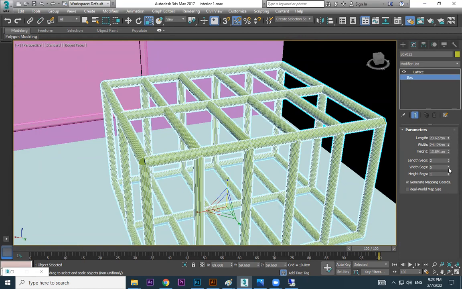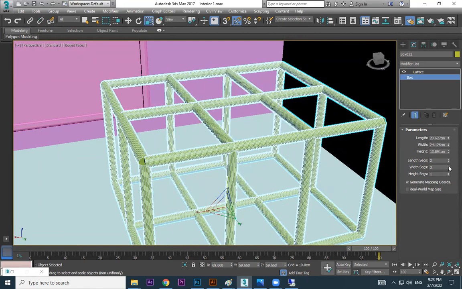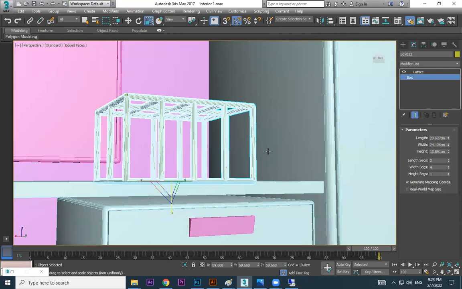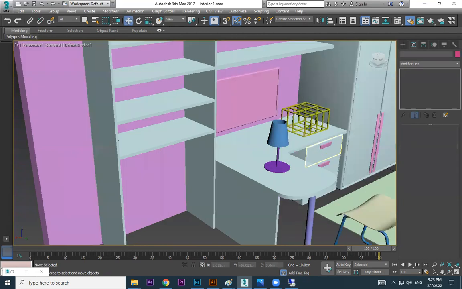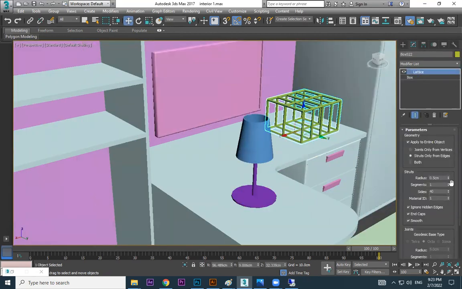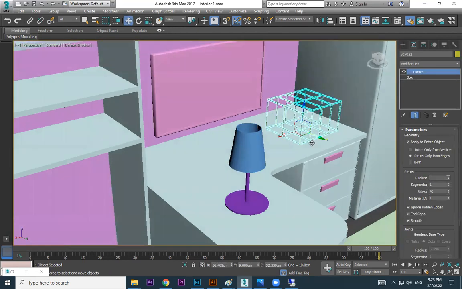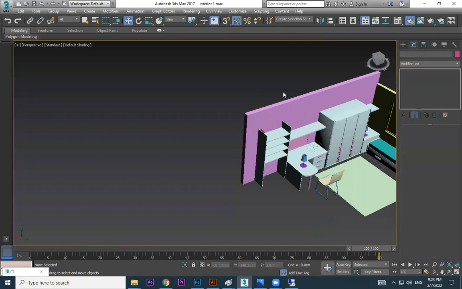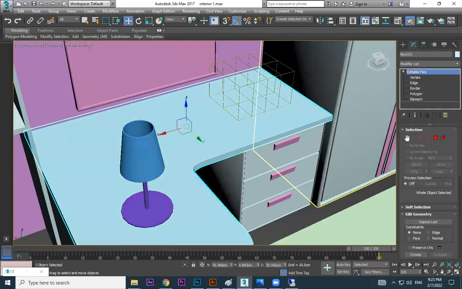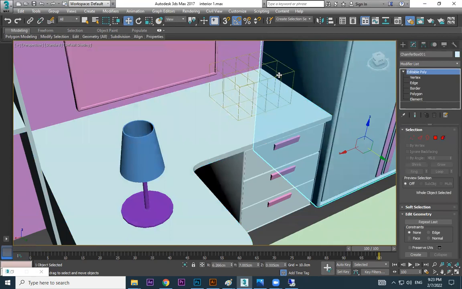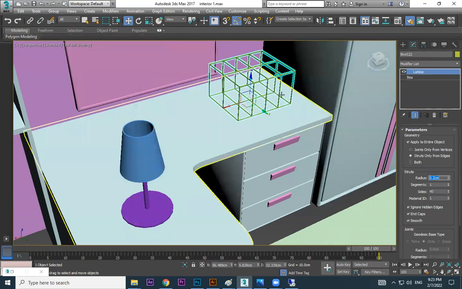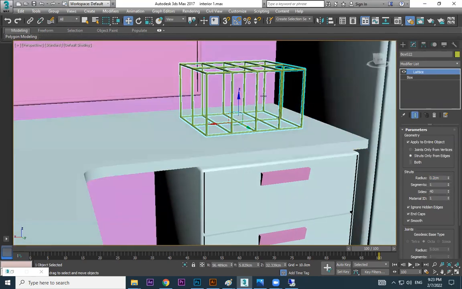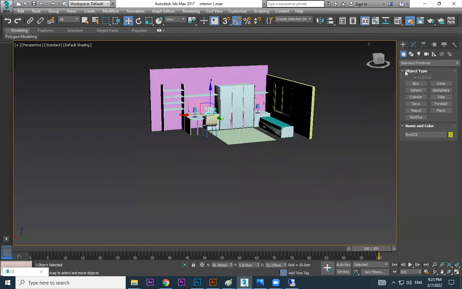This is called lattice modifier. In the lattice, you can see the radius is here, 0.05. Okay, now maybe 0.2. This way, you can keep inside. So the idea is this one, what is lattice modifier?